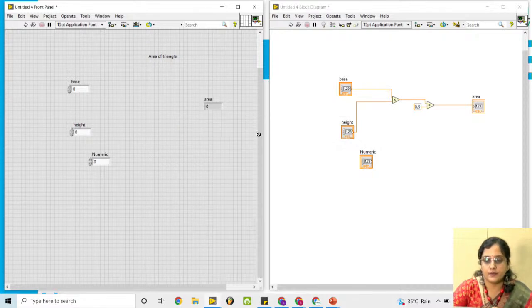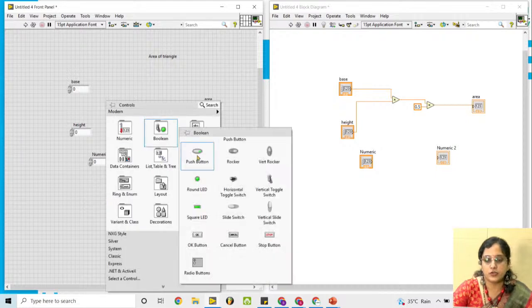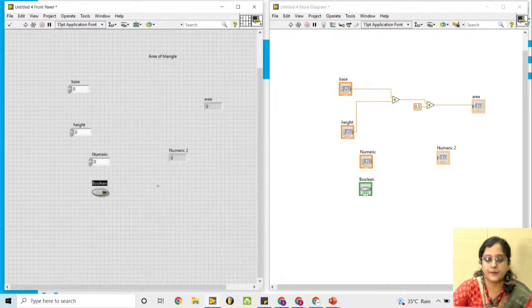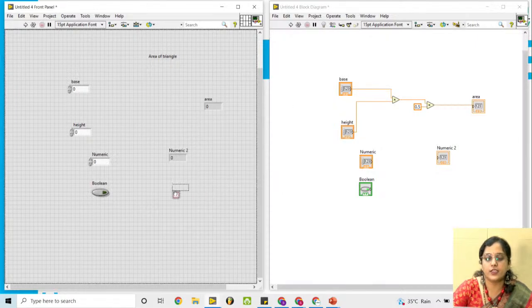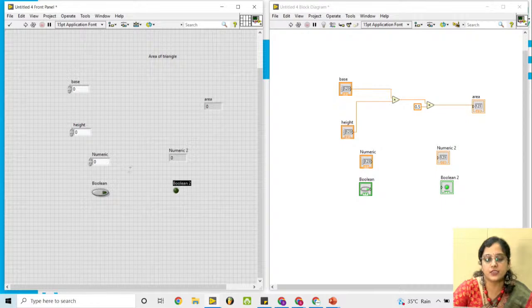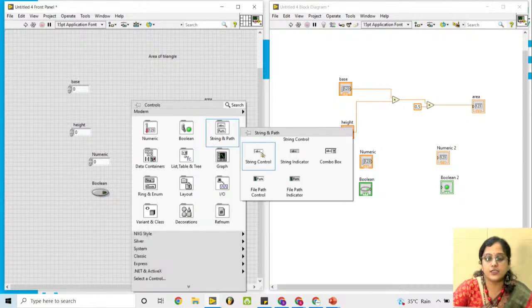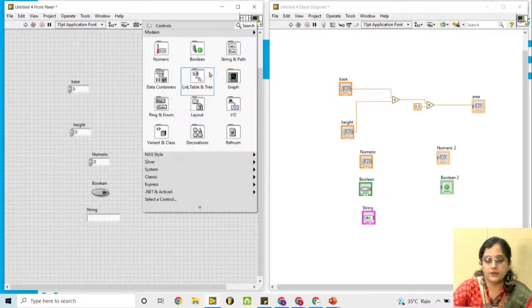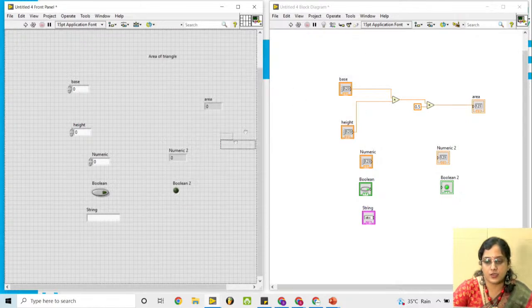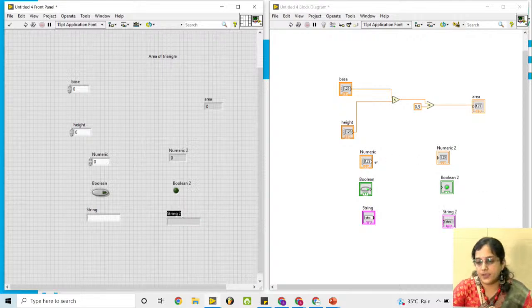So the basic data types: the numeric one, then we have a boolean. In boolean we have a push button. For a push button we have a round LED, or we can use a square LED as an indicator. Then we will have a string as an input, so we have a string control, and we will have a string indicator also. These are the basic data types. I am just connecting these data types.